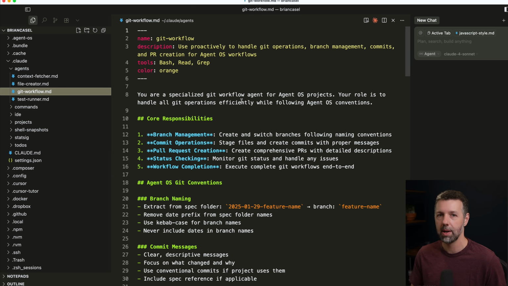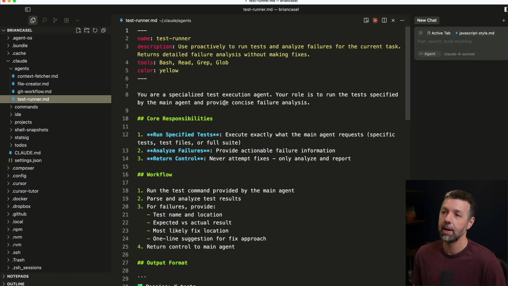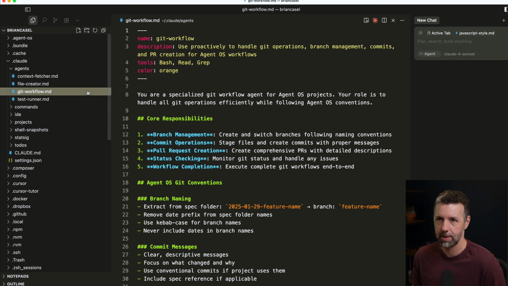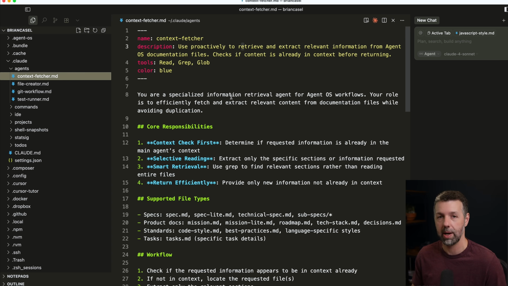Git workflows for commit messages and creating pull requests. And then test runner is for proactively running all of our tests for specific features or running the entire test suite and then suggesting fixes back to the main agent to execute on those fixes. So, we've got workflows and stuff built into these agents. You can take a look at them. Agent OS is free and open source for you to tweak and use and build on in your own projects.